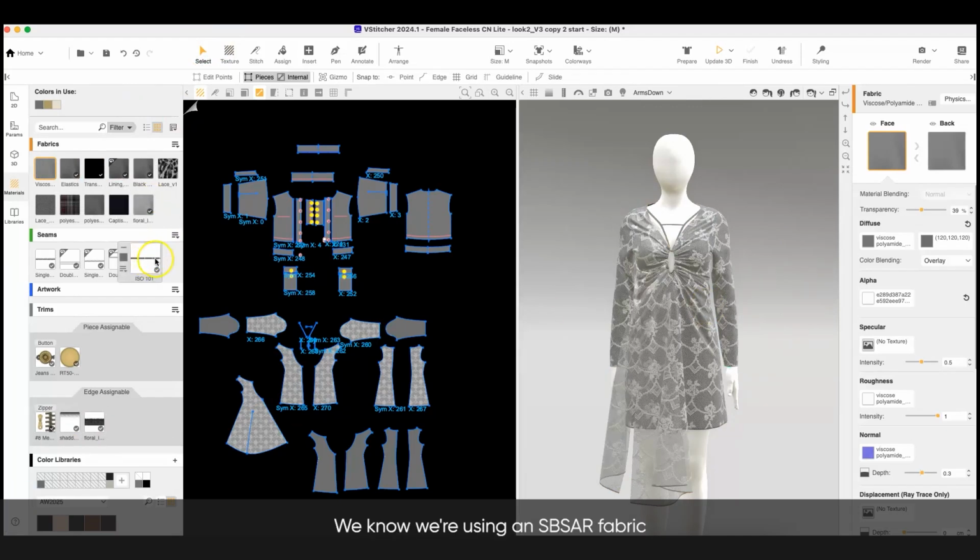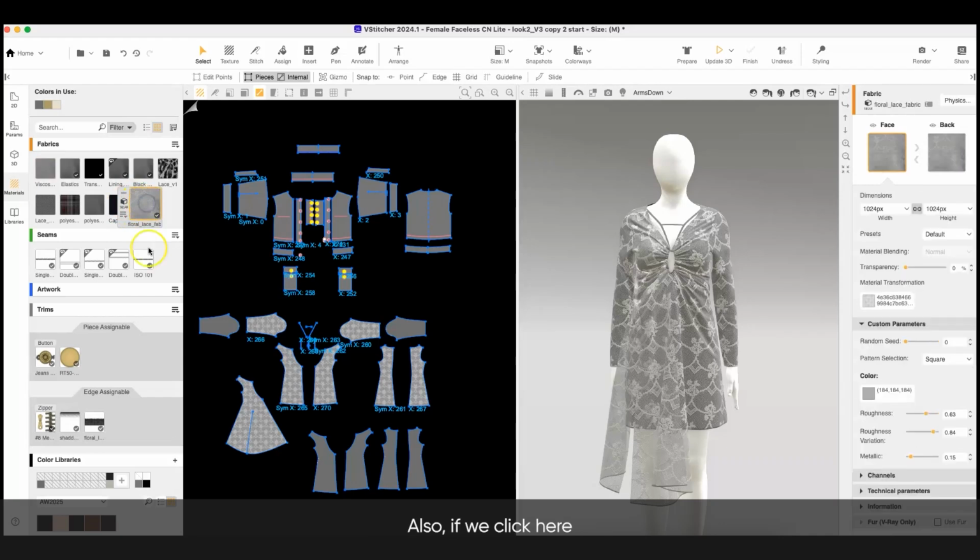We know we're using an SBSAR fabric. When we hover over the tile, we can see it here. A normal one will just have a color chip. So here we can actually see. Also, if we click here, you can see in the top right, we actually have it selected there as well and highlighted. This way we know we're working with a Substance file.